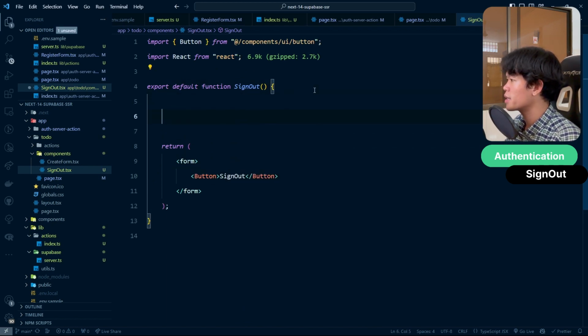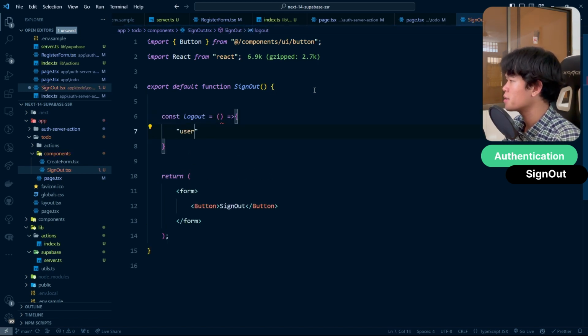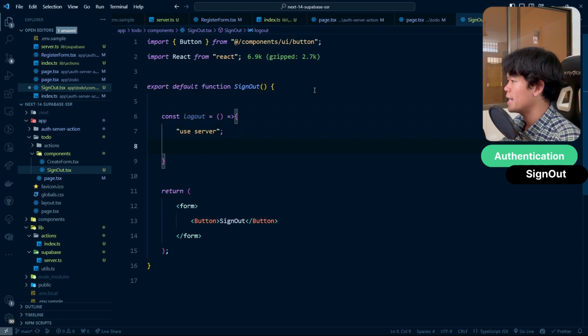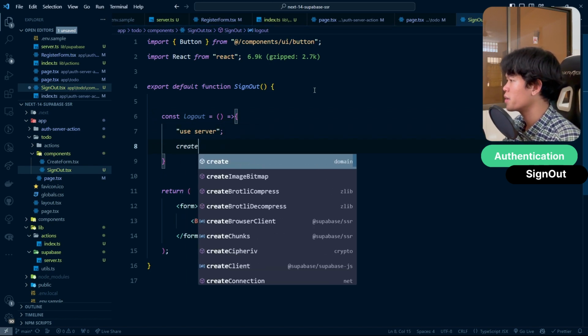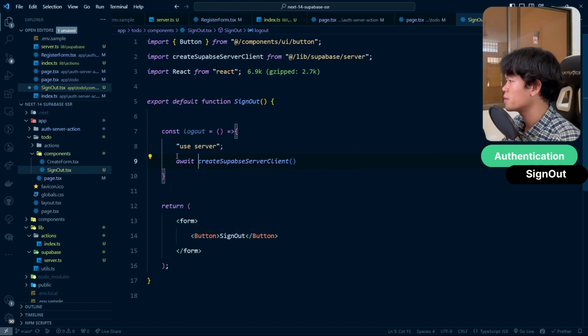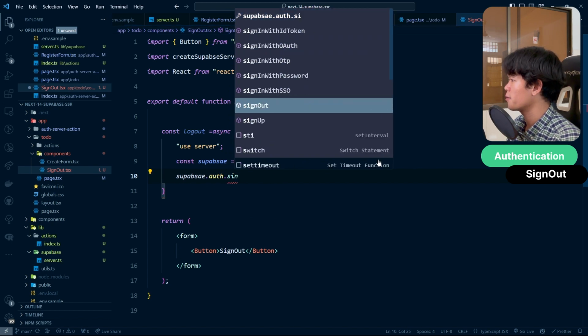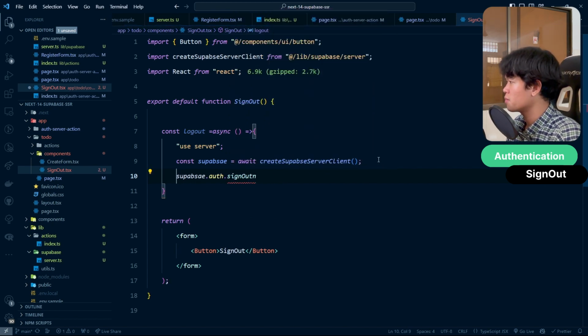So right here, I'm going to create another server action, and we're going to call it logout. Inside here we're going to do use server. For this one, we're going to call the create supabase client, and we need to do await, and this one needs to be async. From here we can have the supabase, and then inside here we can call supabase.auth.signOut.